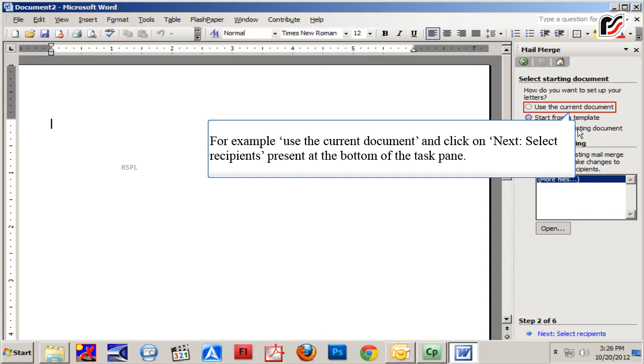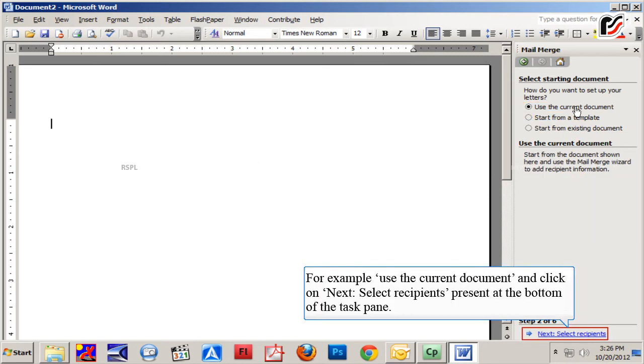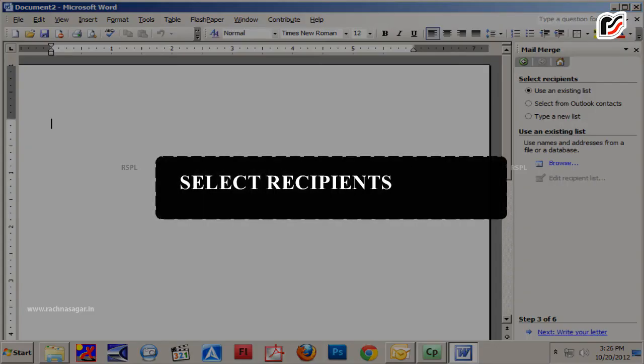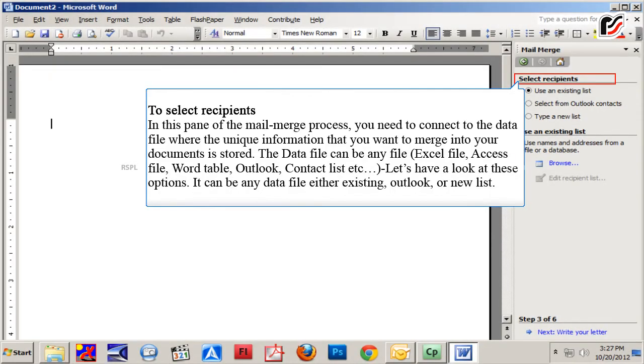For example, use the current document and click on Next. Select recipients is present at the bottom of the task pane. Select recipients. In this pane of the mail merge process, you need to connect to the data file where the unique information that you want to merge into your documents is stored. The data file can be any file: Excel file, Access file, Word table, Outlook contact list, etc.